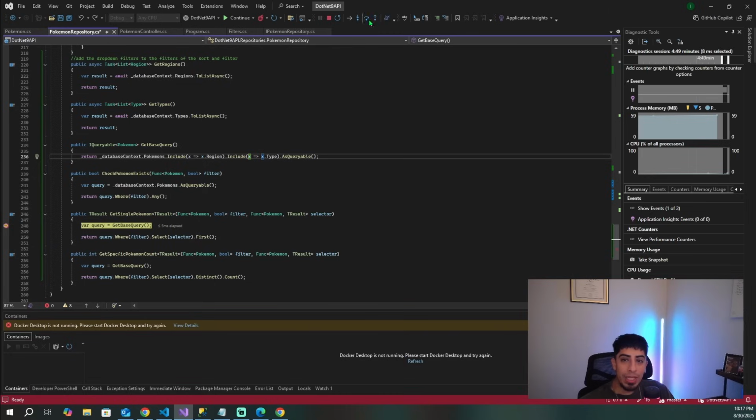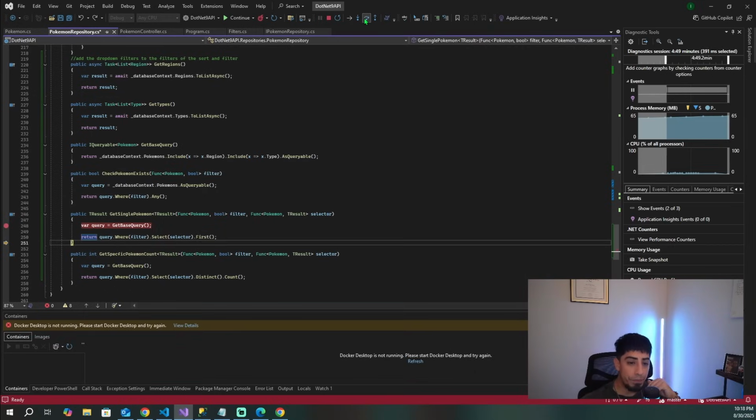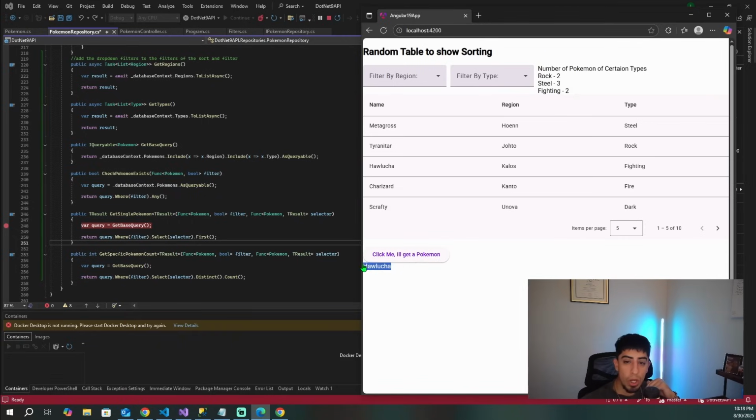But now, here we're going to get our base query. So we have our Pokemon table with region and type, all of that included. But now we're actually going to filter based on the ID, and then we're going to select the name and just get the first instance of that. So we're going to step through and now press continue. And we're going to see that we get Hawlucha back.